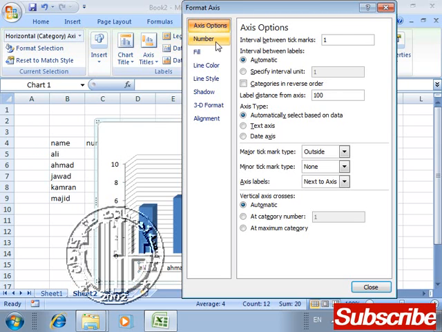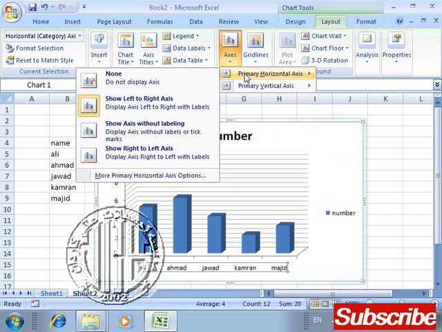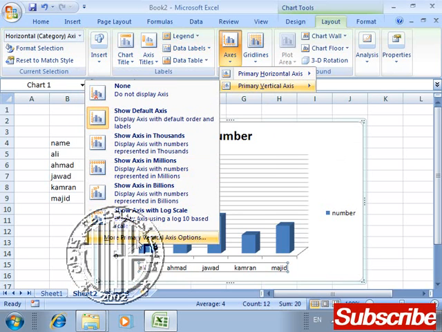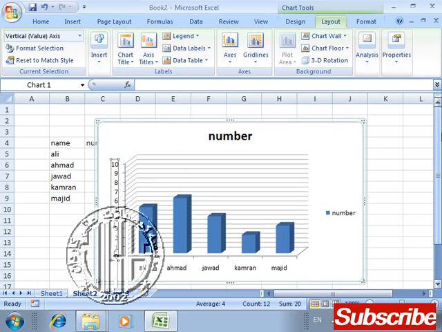So how? Go over to the axes, primary, more primary x-axis, and here. What will the major be? The major is not 2, I'm going to make it 1. Close it. So right now you will see 1 2 3 4 5 6 7 8 9 10 is showing. Understand? Sometimes we need this, so you can also show it with the help of that. Understand my point?